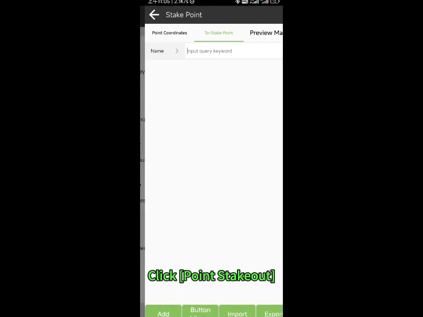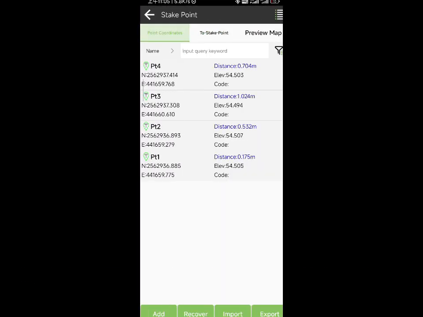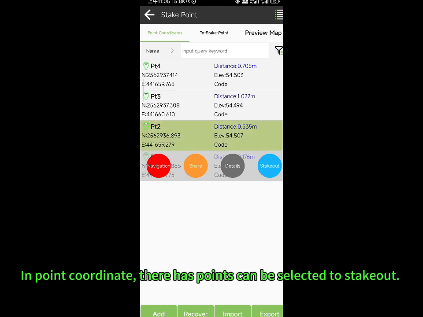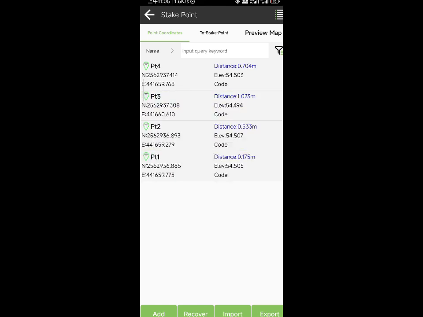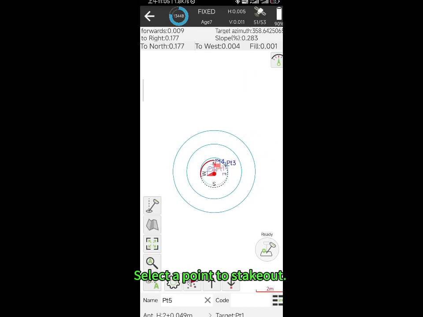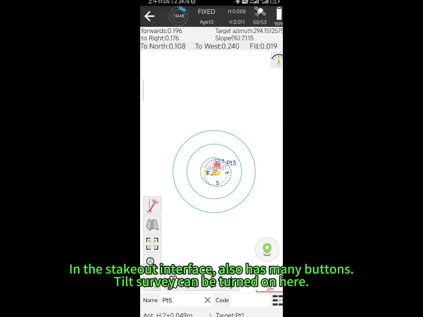Click Point Stakeout. In Point Coordinate, there are points that can be selected to stake out. Select a point to stake out. In the Stakeout interface, there are also many buttons.